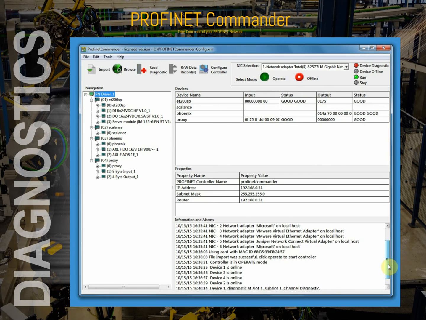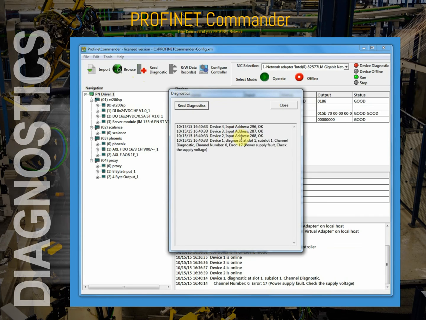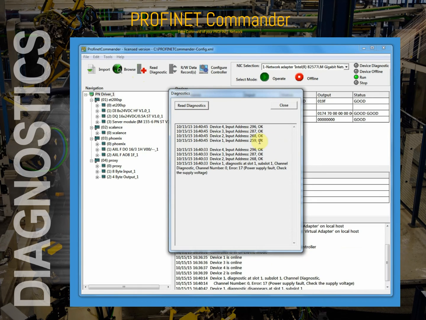So if I go click now down here, I can see I've got a power supply fault. Check the supply voltage, or if I come up here, I can actually do a read diagnostic function. Click that, and I can actually see which devices have a diagnostic. So that's device number 1. That's our ET200SP. Now we got a diagnostic. Now if I go clear that diagnostic, it's going to also clear out in the main window. And then if I read the diagnostics again, now I have an OK, and I get a timestamp of when I got the diagnostic condition cleared.